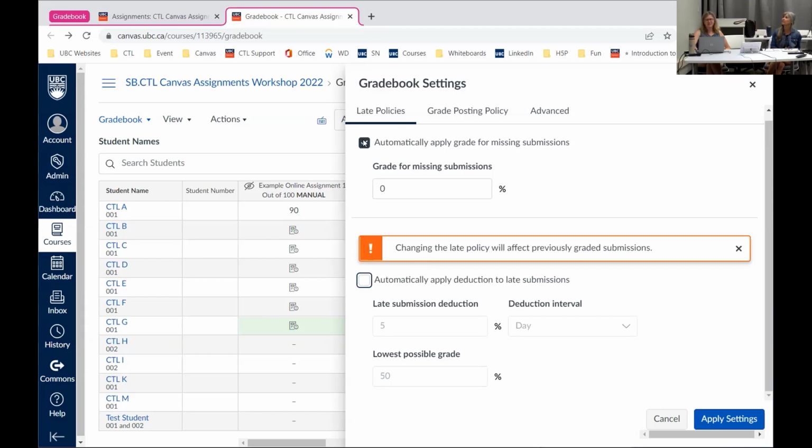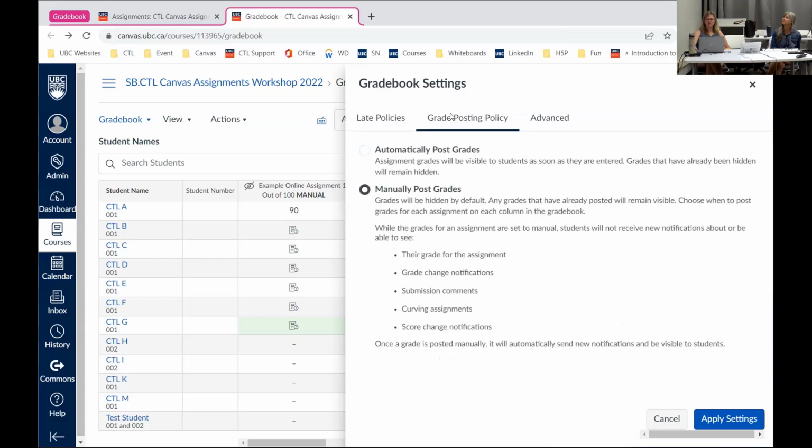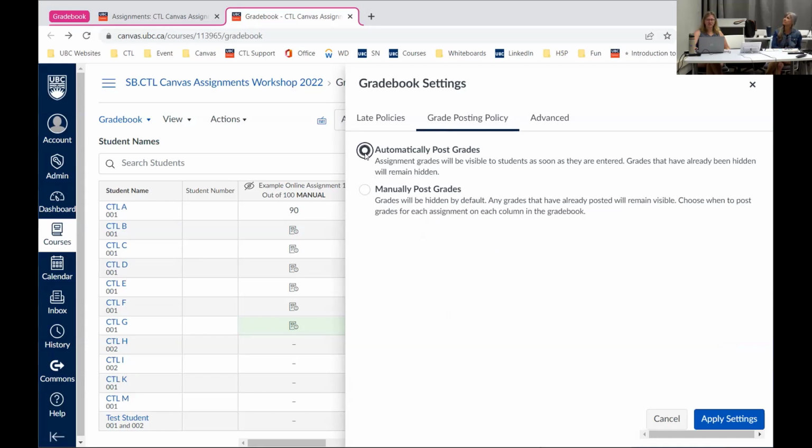Yeah. The next one is the grade posting policy. So by default, all courses in Canvas start with an automatic grade posting policy. So when you come into this gearbox, automatically this one will be selected. And this is the one where as soon as a student submits their quiz, if it's got any automatically graded portions of it, like your multiple choice and that sort of thing, the students will get their grade immediately upon submission.